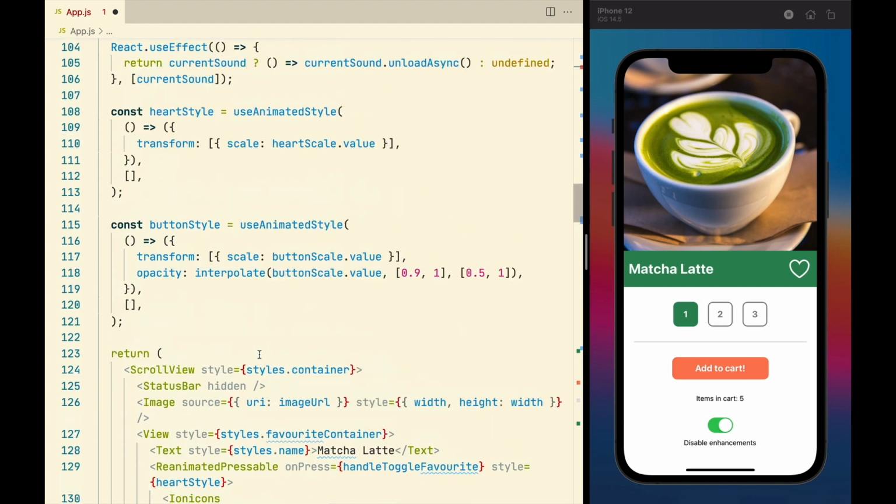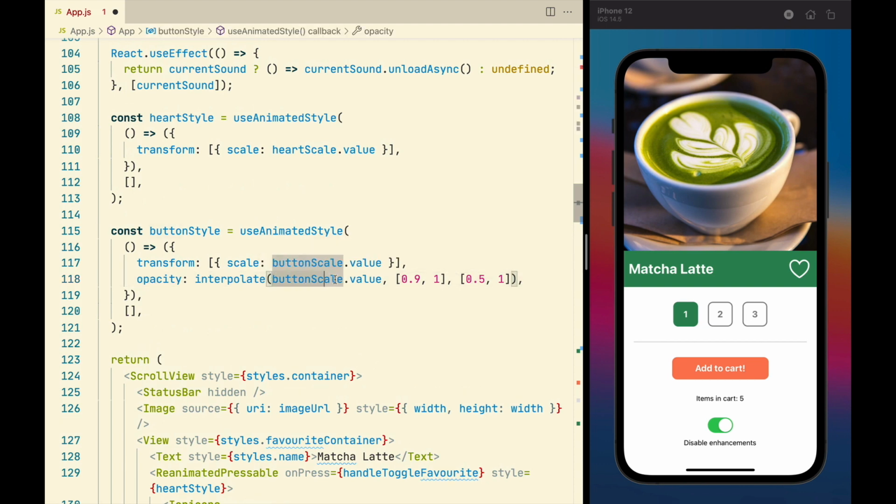And basically what this does is we pass in the value that we are using to do the animation, and then we pass in 2 arrays. So this is basically a mapping from this array to this. So the first array is basically the expected scale.